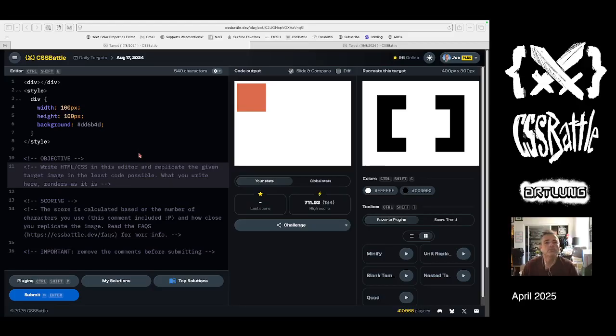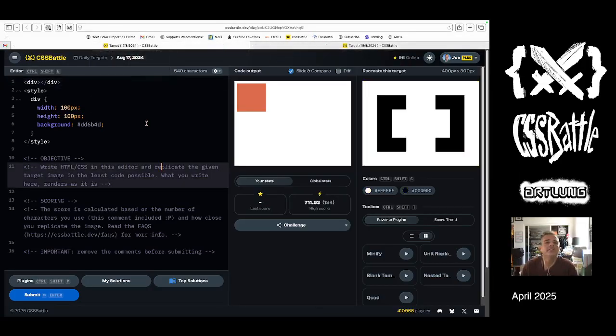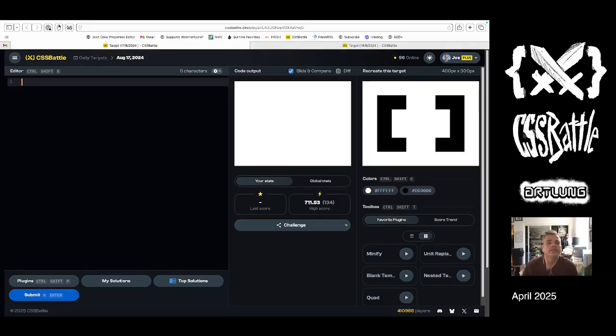These are CSS battles from CSSBattle.dev from the past. Today I'm looking at August 17th and August 18th of 2024. What do we see here today? Super simple. It's black and white. That's it.